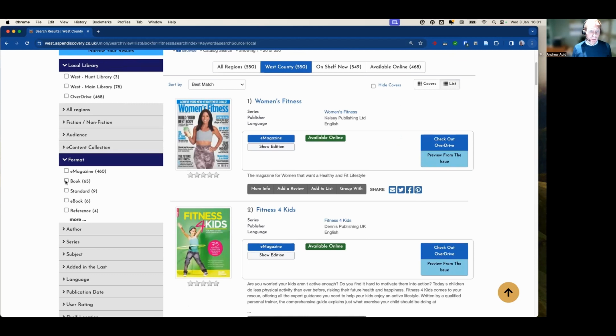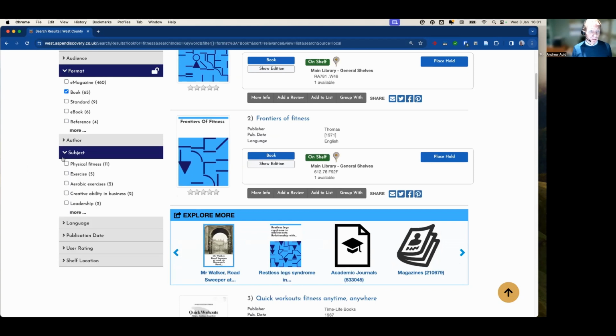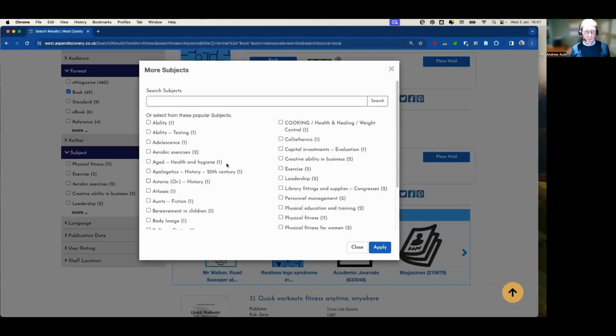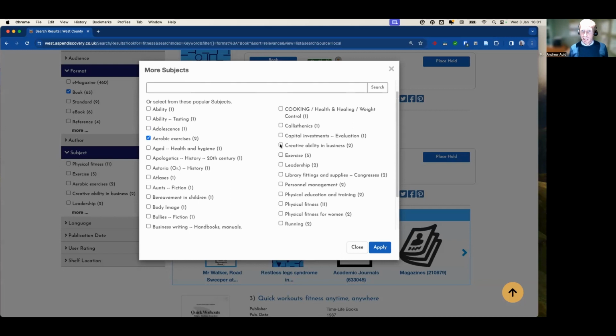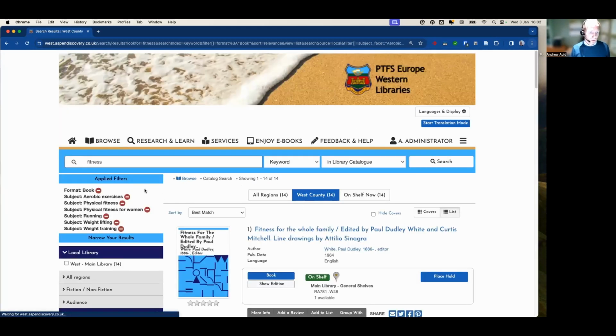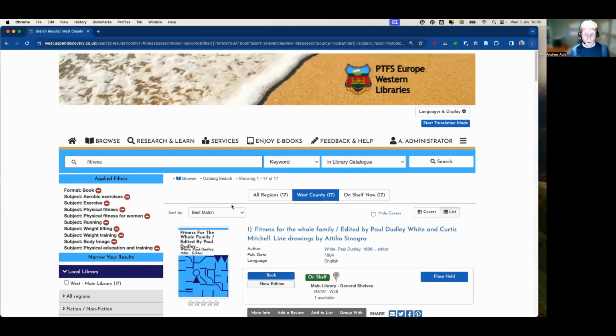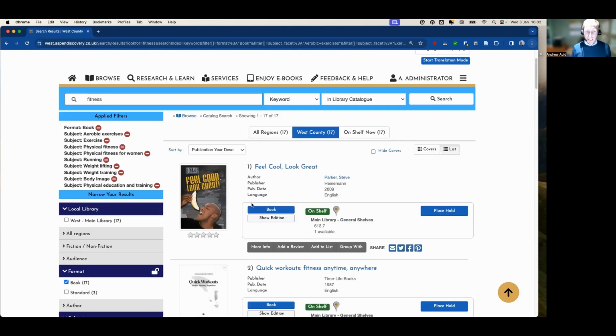So I'm just going to narrow it down a bit. I'm going to say we're going to look at books and with a subject that relates specifically to exercise and fitness. So I'm going to select a number of different categories which fit the bill here. There we go. Weight training. That'd be good. More, we'll save those, apply those. I'm also going to sort these results by their publication year descending, so I get the most recent titles appearing first in my carousel.